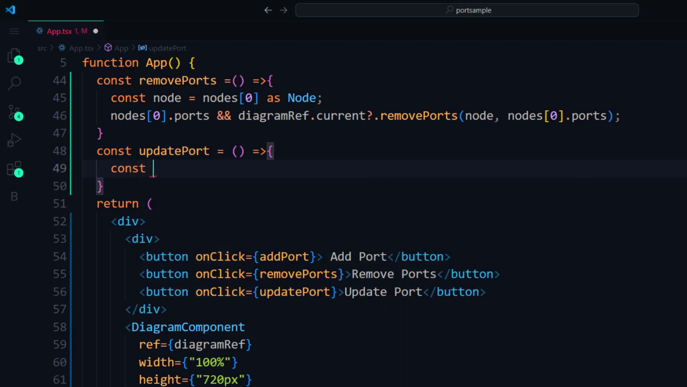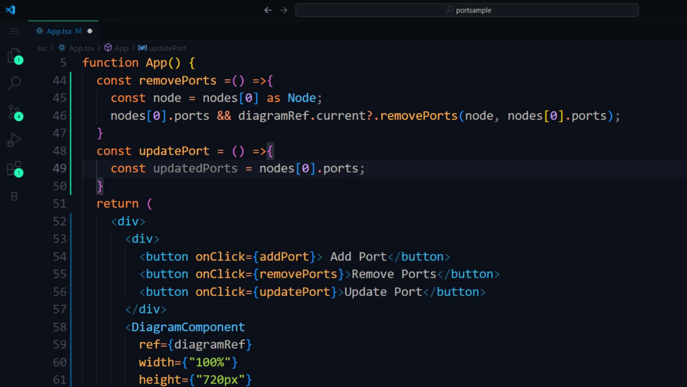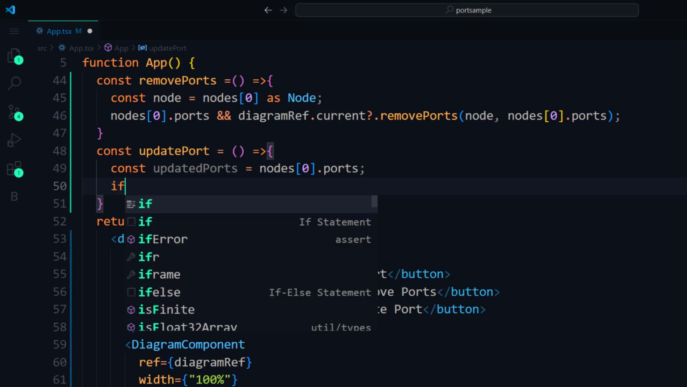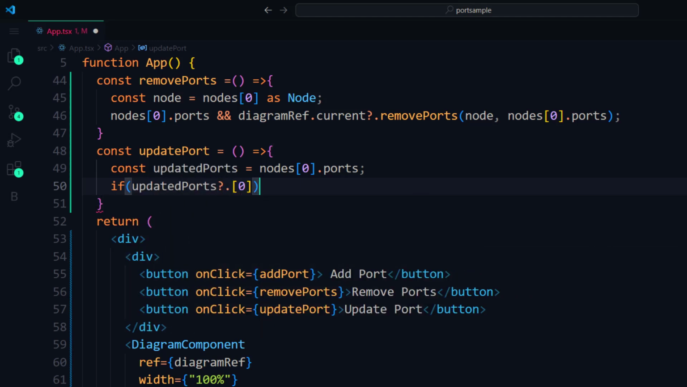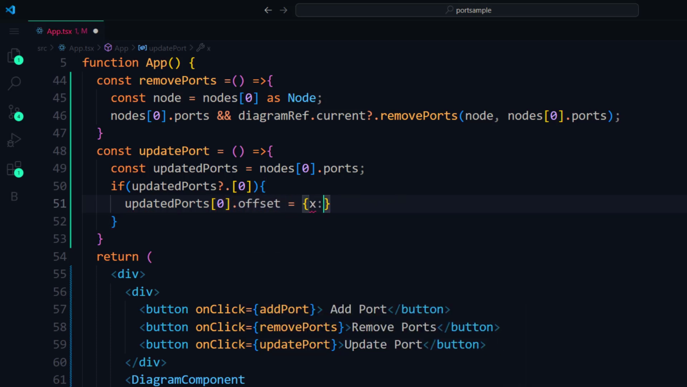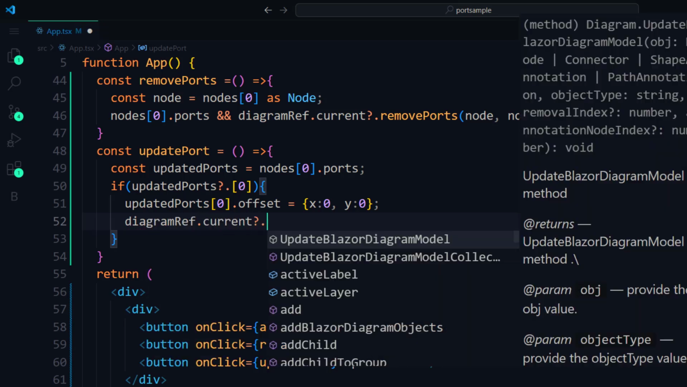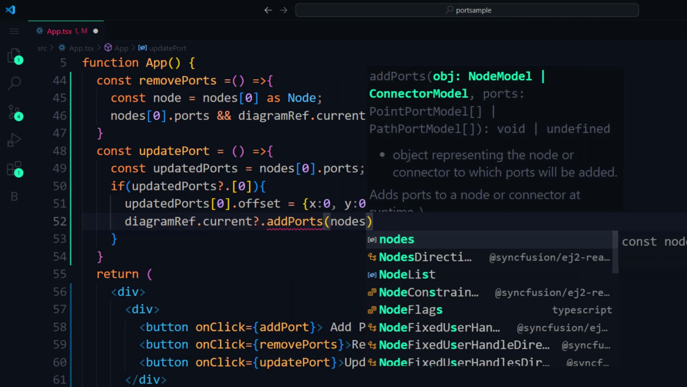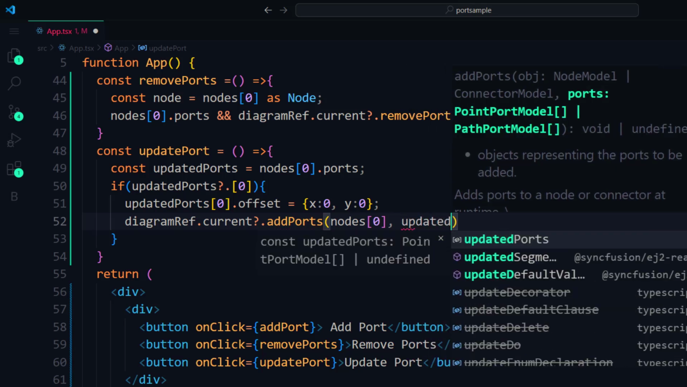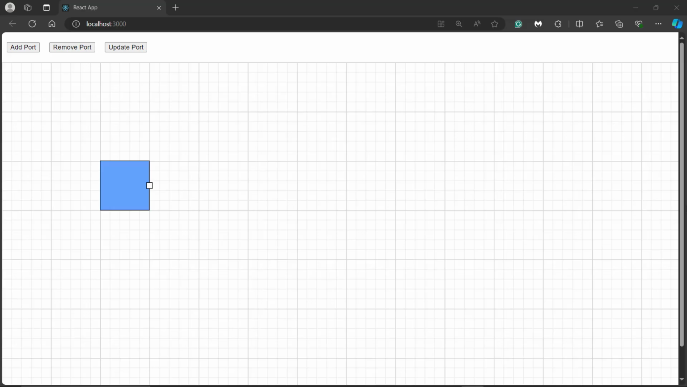Inside, I create a variable, updatedPorts, and equate it to the ports property from the first node. I apply a null check for this variable and change the offset for the existing port. Then I update the port using the same add port function by passing the appropriate parameters. Clicking the Update Port button will change the position of the port.